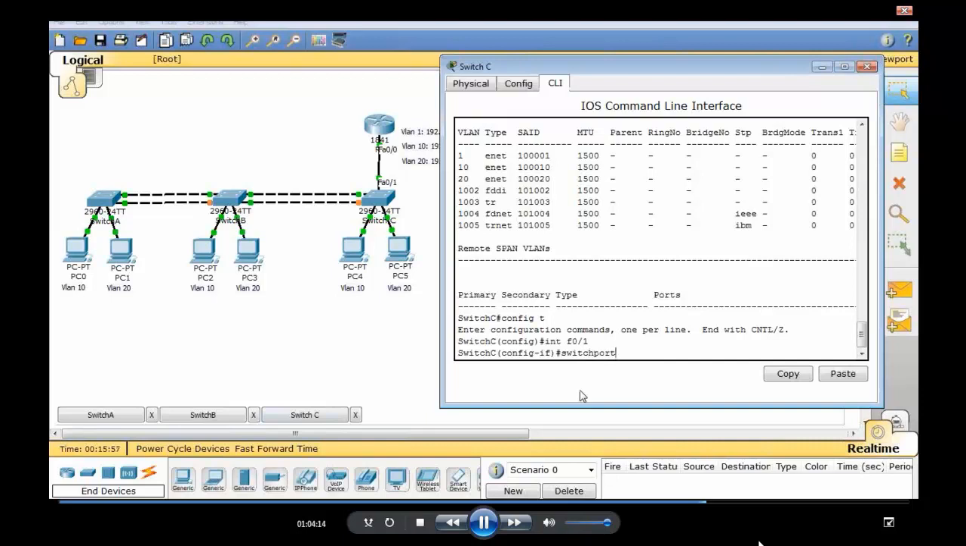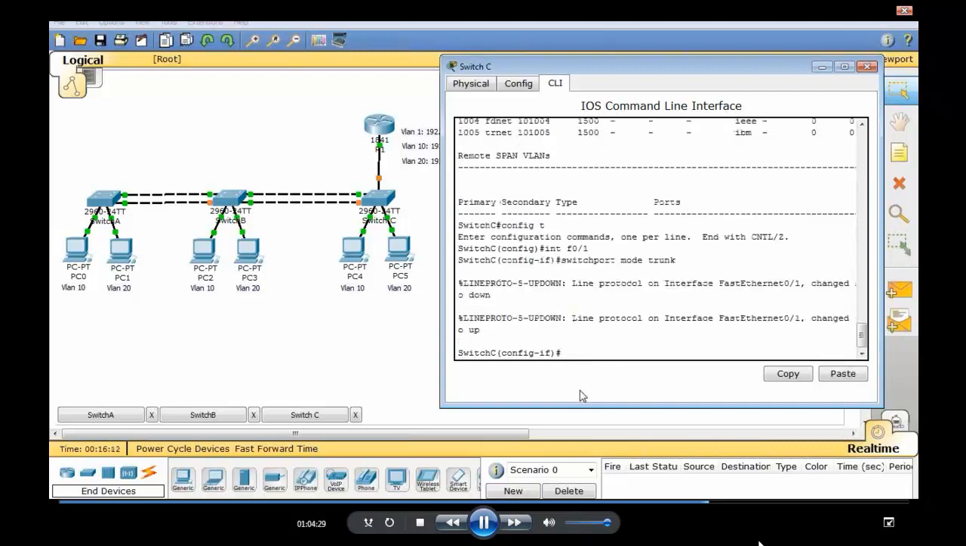What's the A in FA? Fast. Oh, okay. Okay. So it's not necessary you type that in. Yeah, you don't have to type in FA. F is enough. Okay. I want to make F01 a trunk port, okay, which means it's going to turn on what's called encapsulation and tagging, okay?